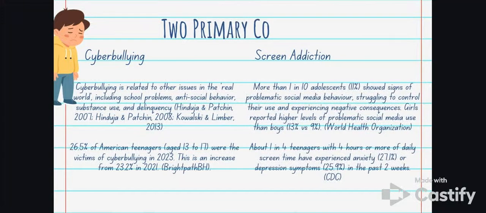So my 2 primary concerns are cyberbullying and screen addiction. According to Hinduja and Patchin in 2007, 2008, and 2013, cyberbullying is related to other issues in the real world, including social problems, antisocial behavior, substance use, and delinquency. So just being nice online, being kind to one another, if you can't say something nice, don't say anything at all, is going to go really far in my classroom.